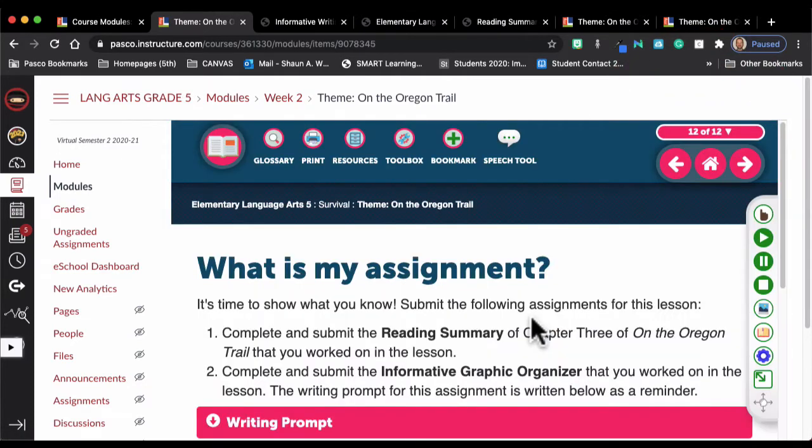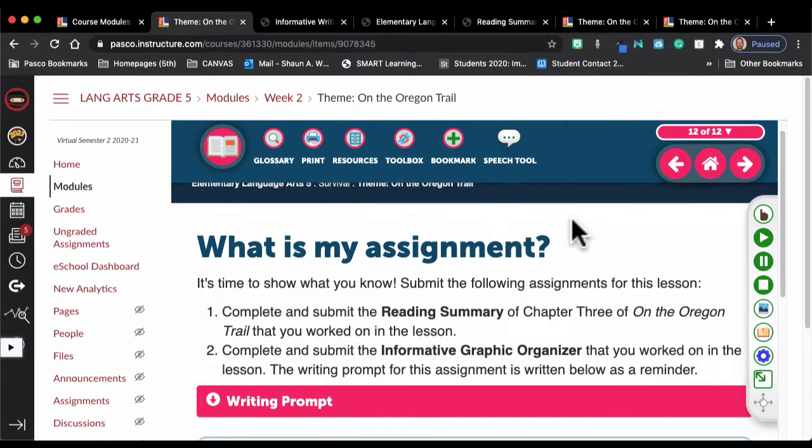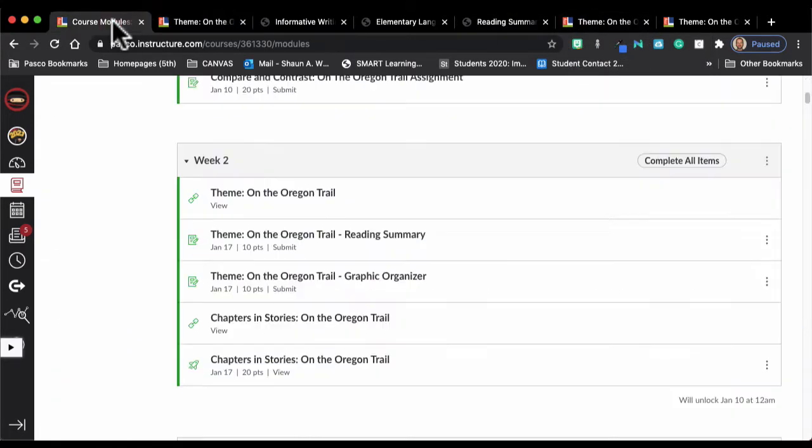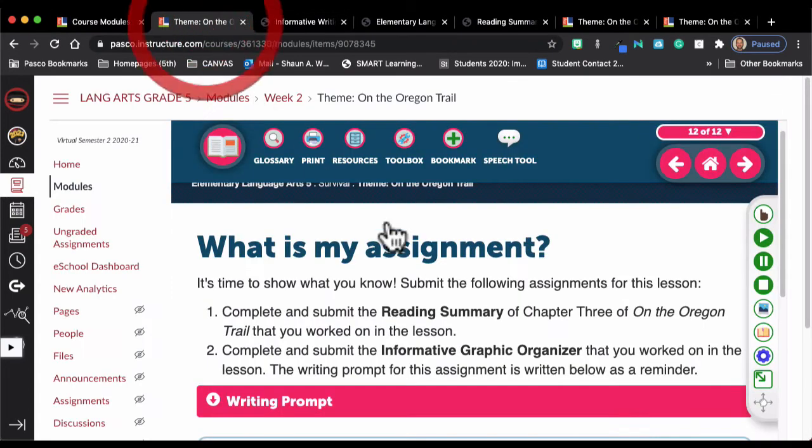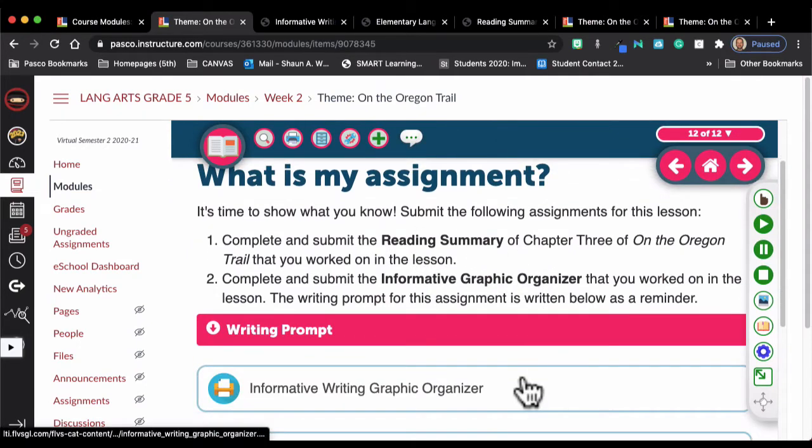Now last week our assignment in the course was a little bit different than the one they assigned you within the lesson. So to check on that, I'm going to go back to the course, and we have these 2 lessons on the Oregon Trail, reading summary and graphic organizer. If I look back on that lesson page, we have a reading summary and an informative graphic organizer. They are the same this week, just so you guys know.